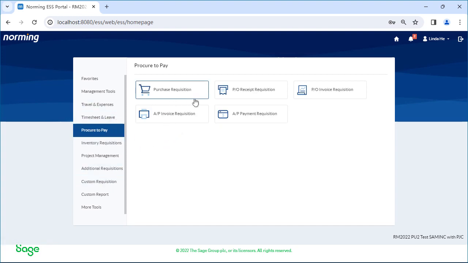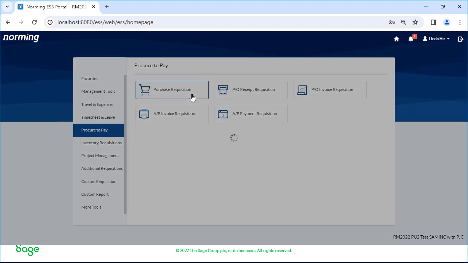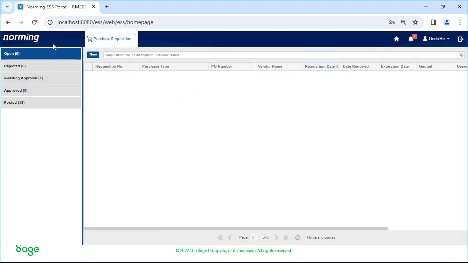Okay, so now let me show you how to do the e-procurement process within the system. Click into the purchase requisition icon. It brings you to the purchase requisition list screen. On the left side, all the purchase PRs are organized by status. Open means all the PRs under this menu have not been submitted.